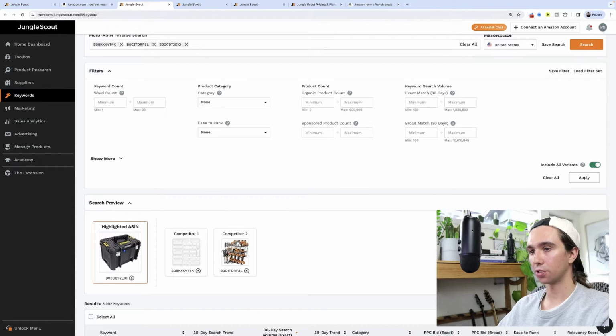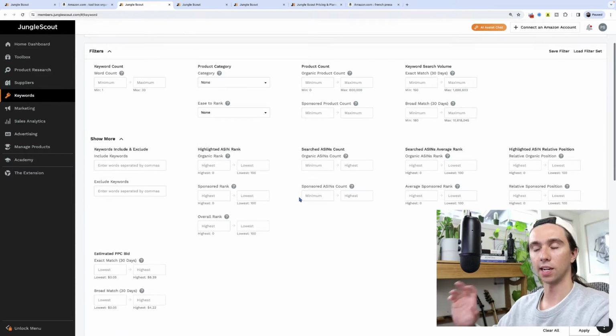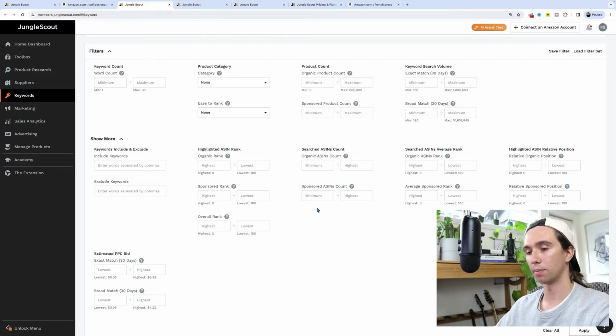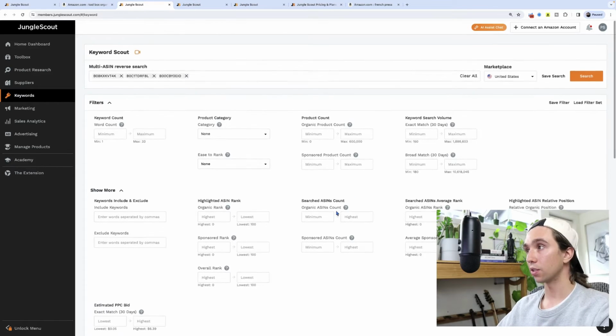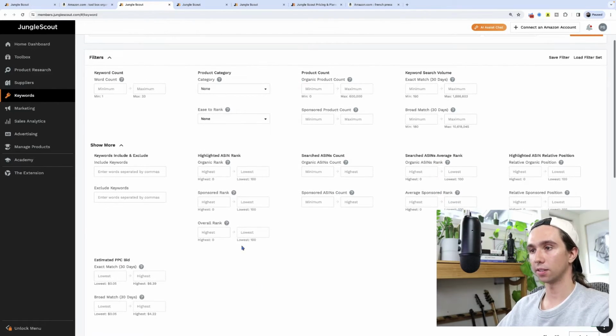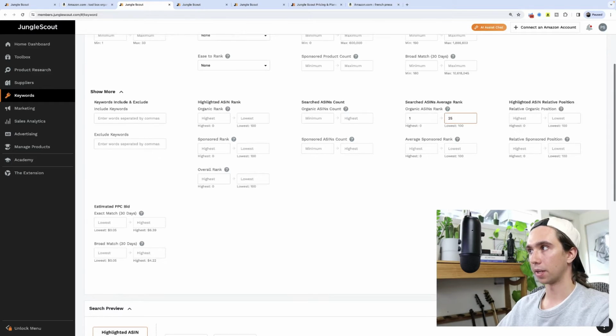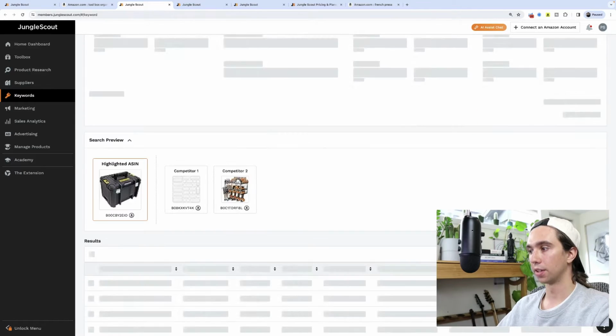Just gonna hope that it's actually referring to all of these results, because that's kind of the whole point of this: we want to see the data of multiple ASINs at once. At least that's how I do my keyword research. So as far as features go, I'm okay with this. It seems like there's a decent amount of filters here. And let's go ahead and apply that filter and see what we get.